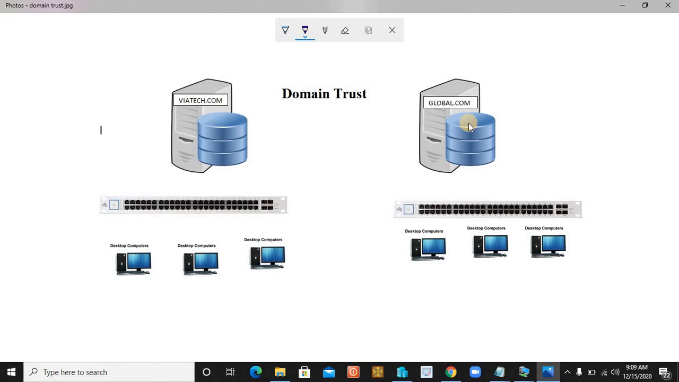Now they are merged. In that case, let's say they are in two different geographical locations. Let's say viatech.com is in New York. Global.com is in India. That means any client of this New York domain viatech.com, whenever they visit another branch office in India, should be able to log in using the domain of global.com, but their credential will not be used from global.com. They are going to use their own credential from viatech.com.